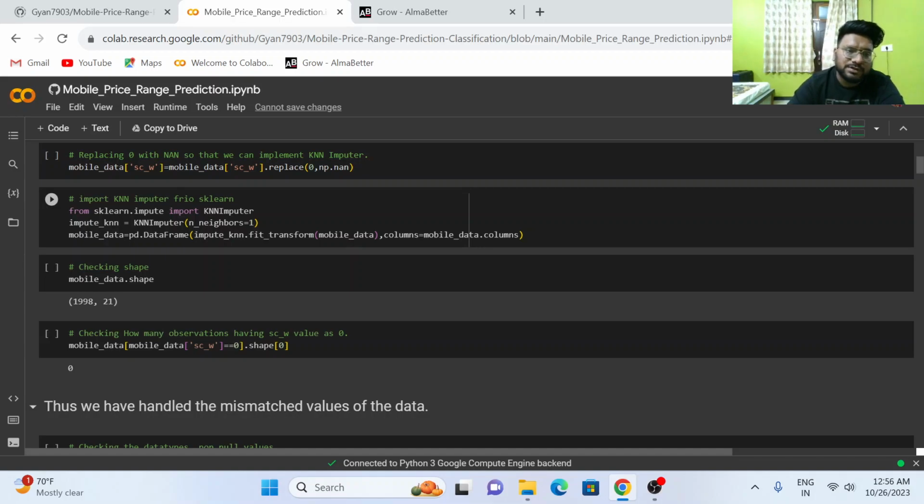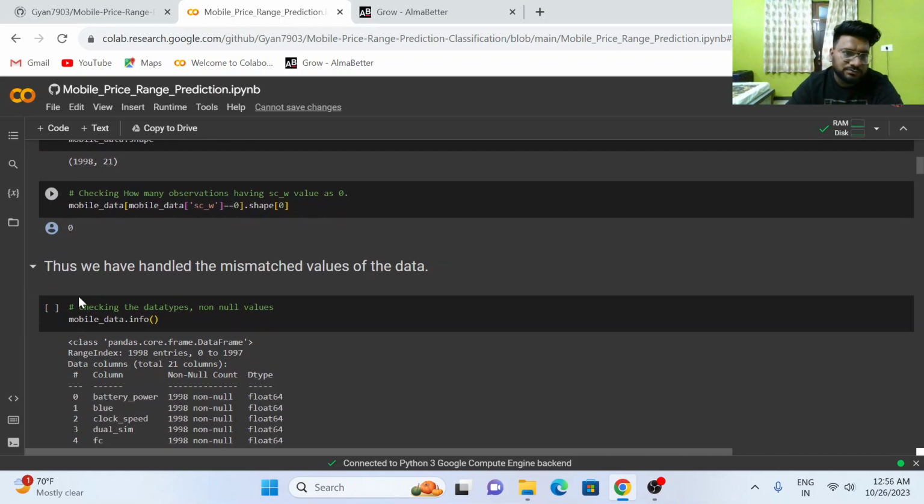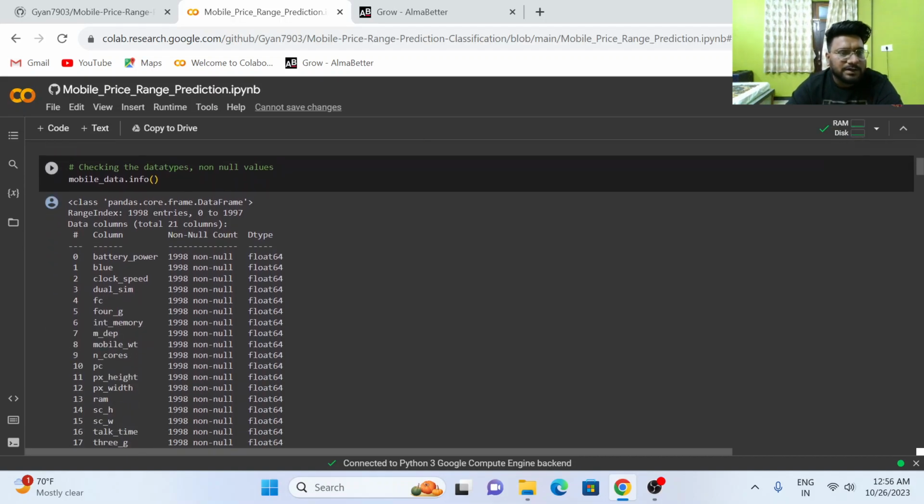So now if we check the shape of the data set, it is 1998 by 21, and we'll check how many observations have screen width value 0. It came out to be 0. So it shows that we have handled the mismatched values, right?